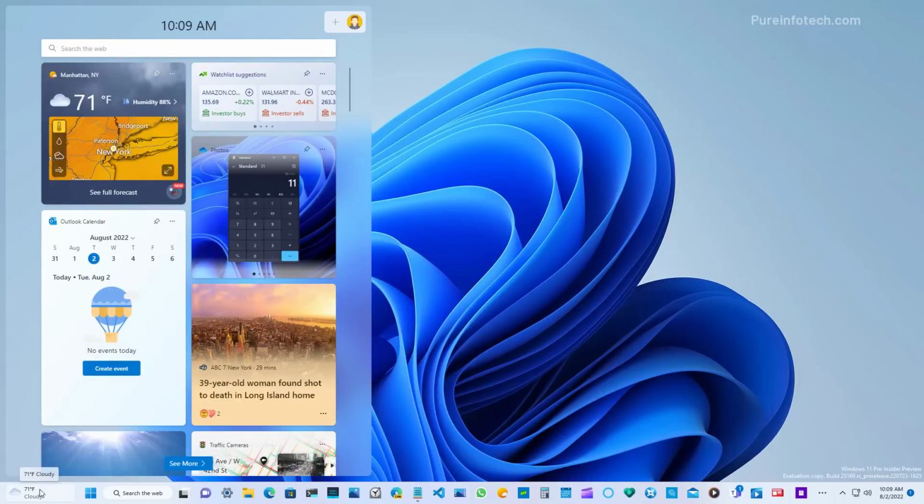As part of the widgets experience, you will now see more dynamic content on the taskbar notification badge. Also, when you open the widgets dashboard, the banner will appear at the top of the board, providing more information on what triggered that notification badge.